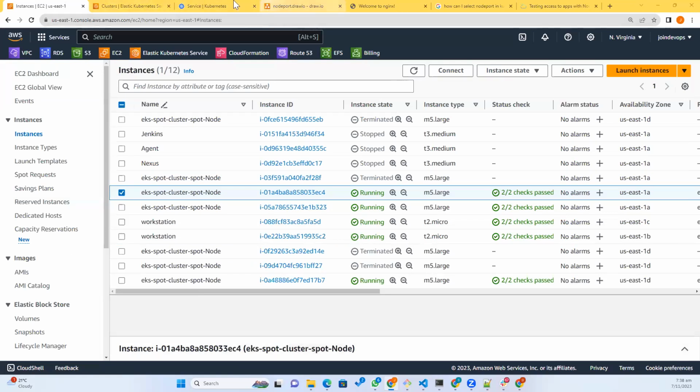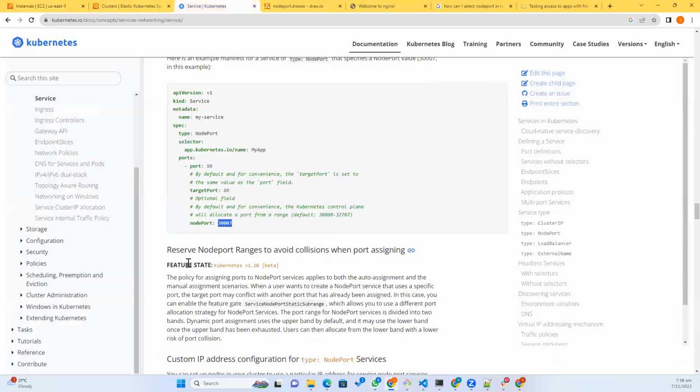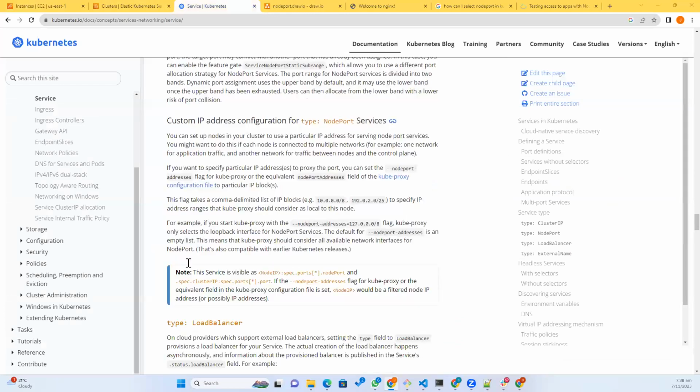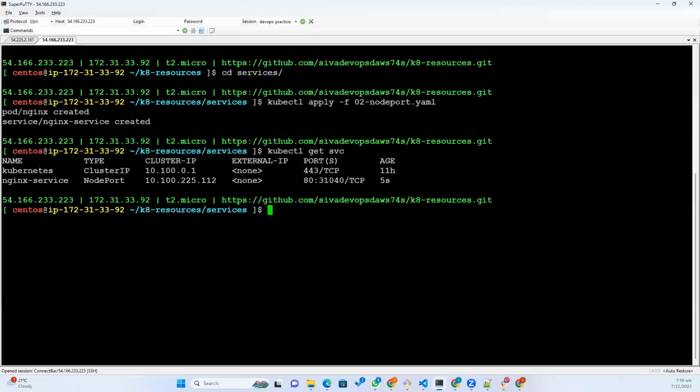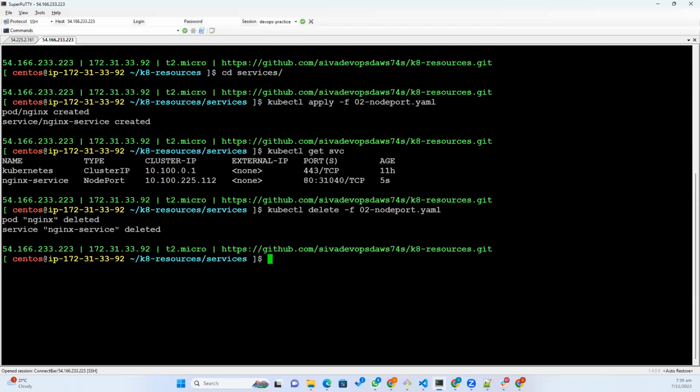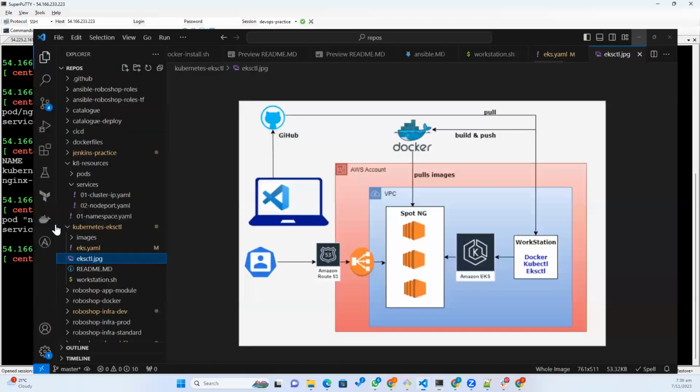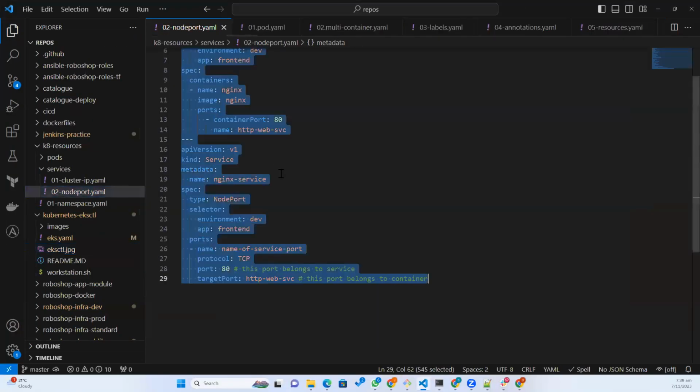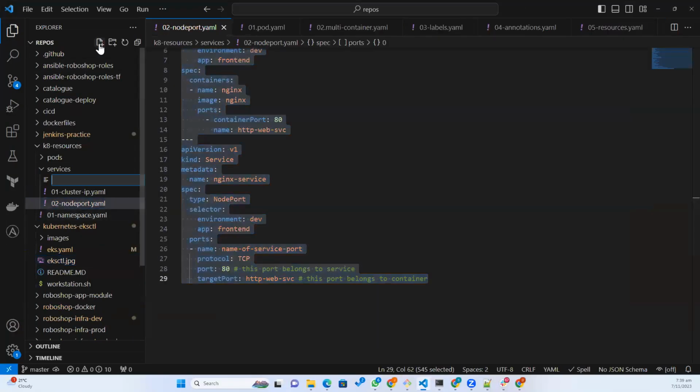Right. So that is about node port, and the next thing is load balancer. I will just delete this now. kubectl delete -f 02 node port. So the next thing is load balancer. Again, this is going to be simple. Instead of type node port, I will just give load balancer. That's it.